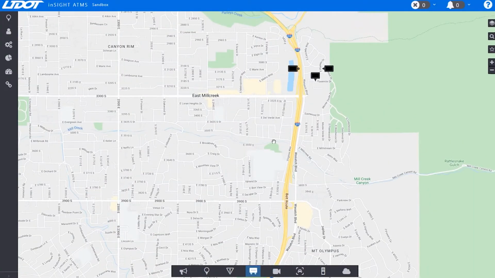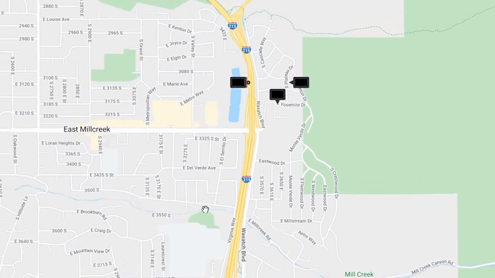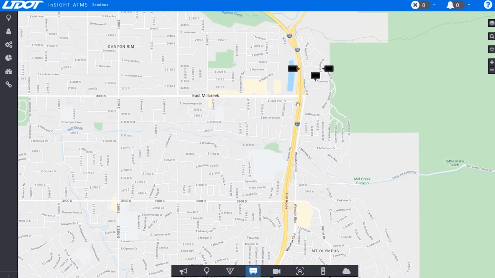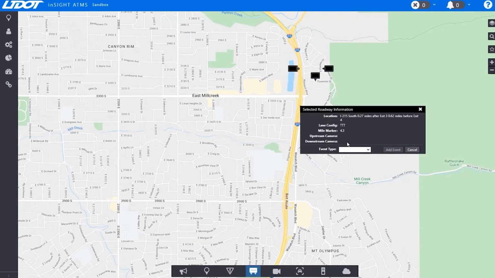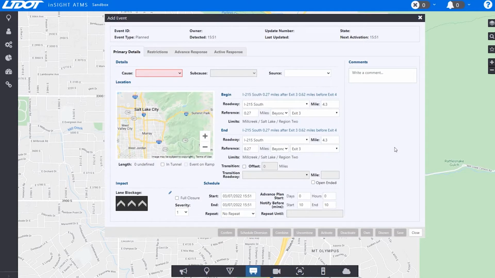Our scenario is that there is a work zone planned on Interstate 215 starting at 4 p.m. and running until 9 p.m. To start, we will declare an event by right-clicking the map at the work zone location. Select the route and direction of travel from the pop-up menu, I-215 South, and then select the Planned Event type, which initiates a new event.